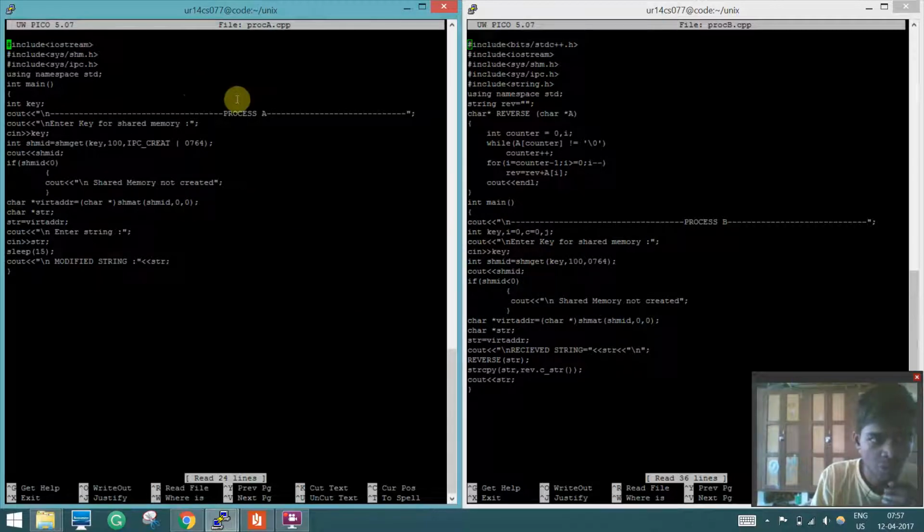So this is our process A. In this process A, we are asking the user for a key to be created, where the shared memory should be created. So shmget will allocate that memory, with 100 and IPC_CREAT, and the permissions are 0764, which is 7 for the owner, that is read, write and execute. 6 is for the group, that is read and write, not execute. Read is 4, so others can just read it.